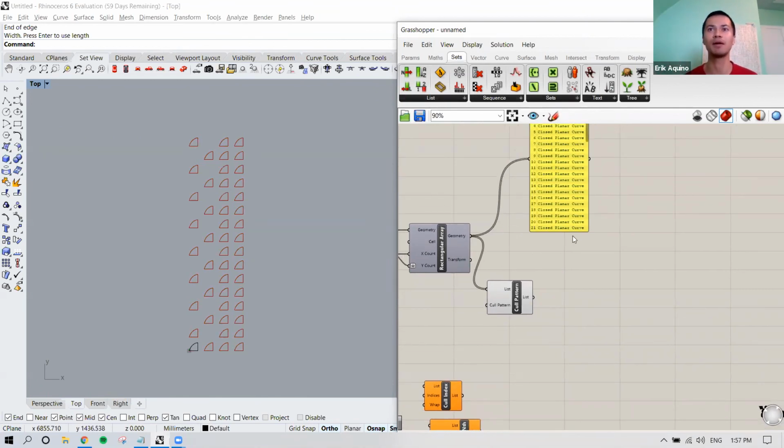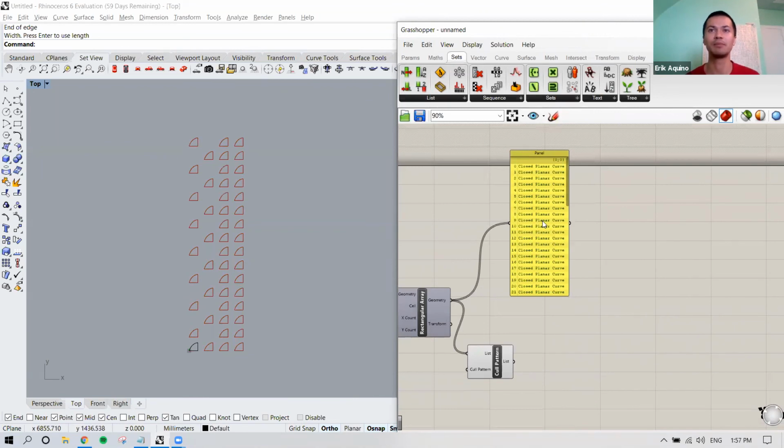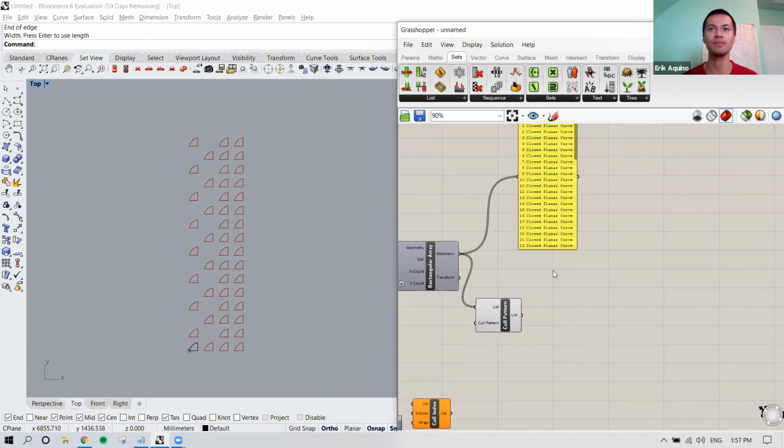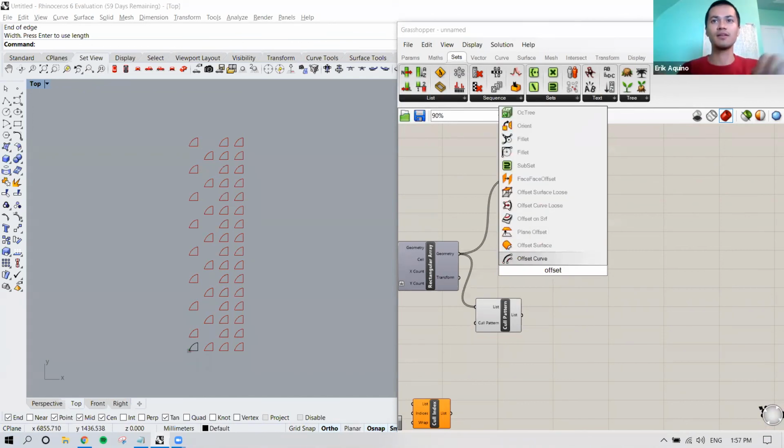I will do another operation on this just to show you. Sometimes your lists might be manipulated somehow, and you won't even know unless you have the panel option. So I'll double click to enter my search bar, and I'll type offset curve.